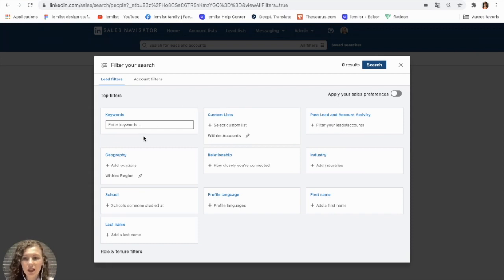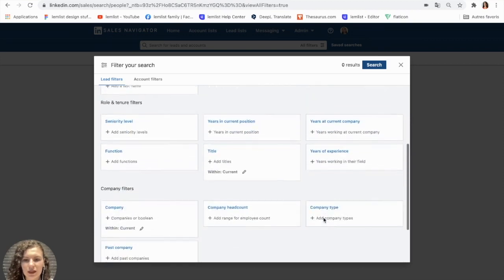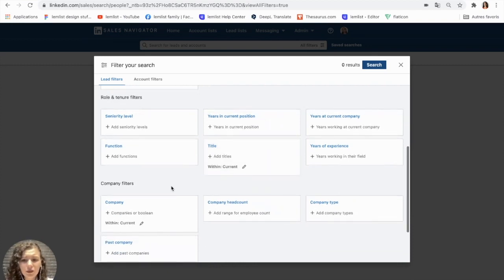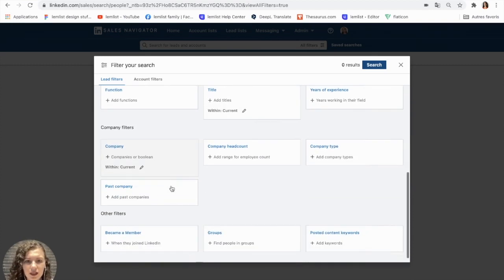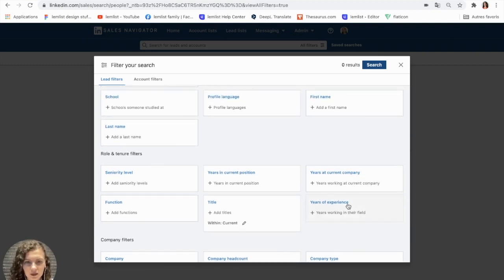So anyways, we have lots of advanced filters here with Sales Navigator. You can see things like geography, you can see industry, school, you can see the title that they have, seniority level, things like that. You can really use these features to your advantage, such as years in current position and years at current company, years of experience. These will really allow you to target your prospects to determine, let's say, if you want to reach out to only junior profiles or only senior profiles or someone that has been working in this industry for so many years. You can do that easily using these filters.